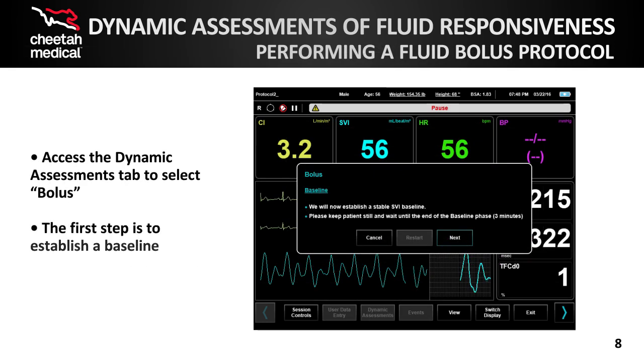Performing a fluid bolus challenge with the Cheetah Starling SV system is similar to performing a PLR protocol. Access the menu screen, select Protocols, and then Bolus. As with the PLR, a baseline measurement will first be achieved.